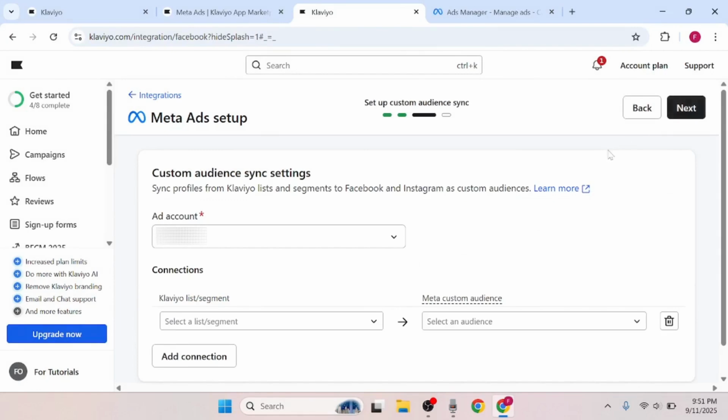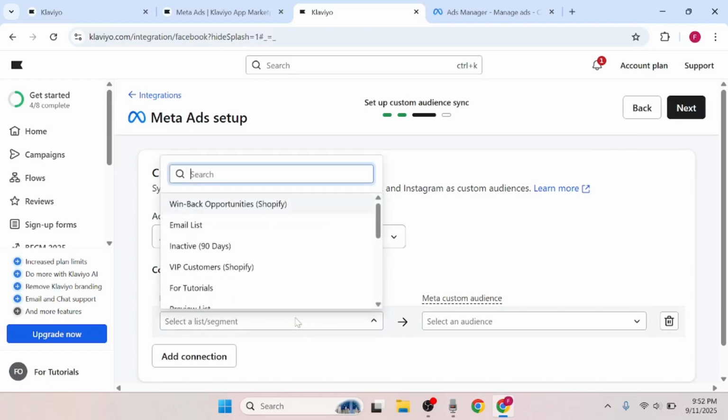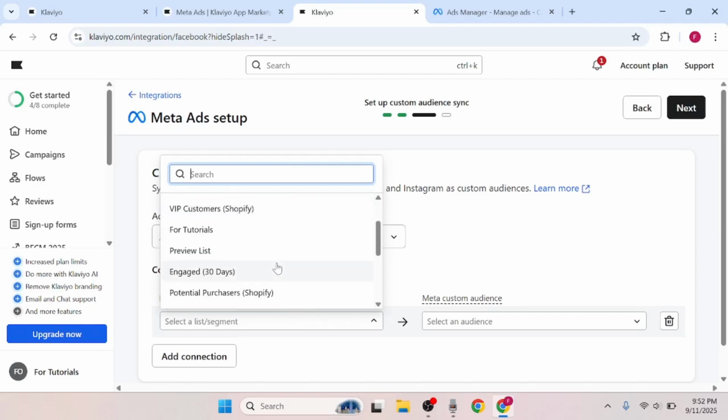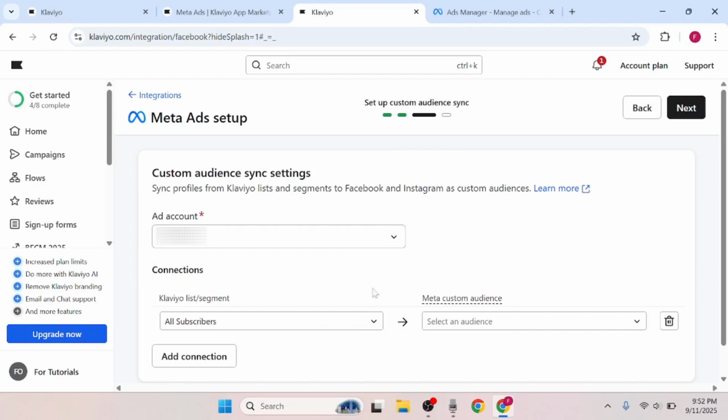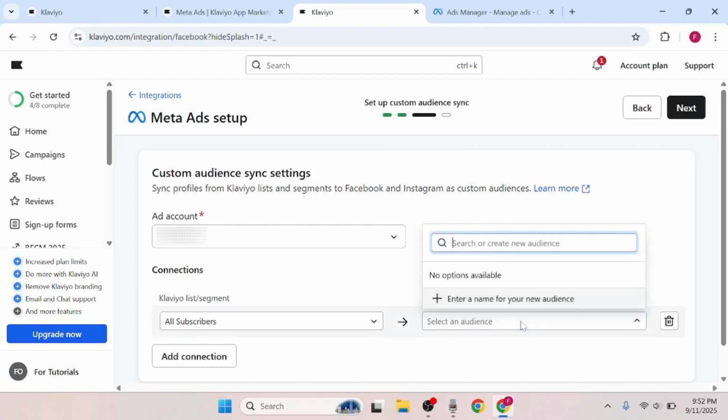On the next screen, you'll see the main step if you want to import your Klaviyo contacts into Facebook Leads as potential buyers. In the first drop-down menu, click on it and select from a list of your Klaviyo lists and segments. Choose whichever you want to import into Facebook Leads or Meta Ads Manager. In the second drop-down menu, you can select from existing audience lists in your Facebook account. If you don't already have one, you can type in a custom name and create a new audience list right here.